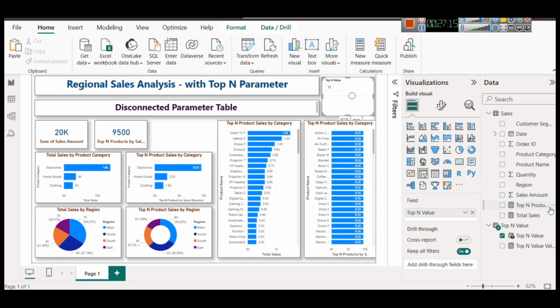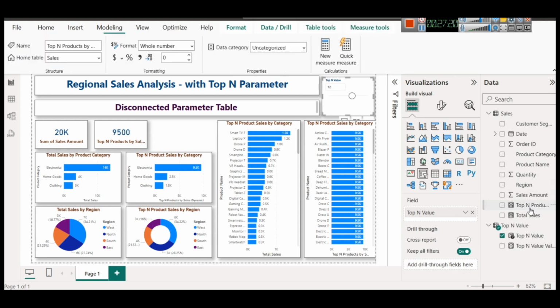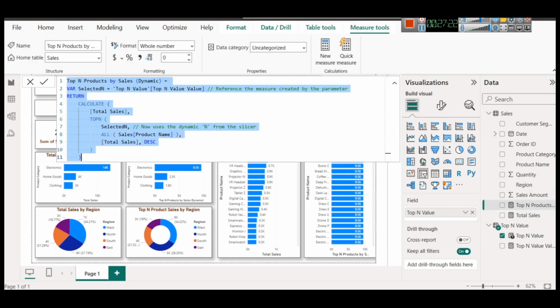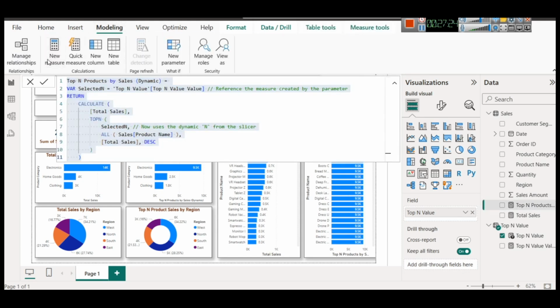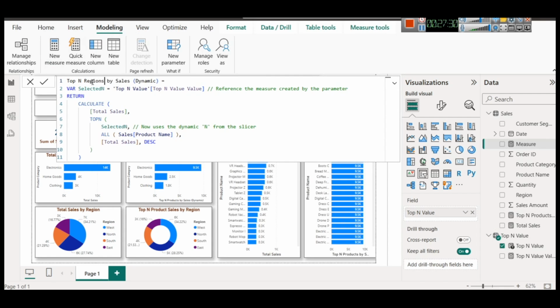So if we have to do something like that for products, let's copy this and again go to the modeling tab, create a new measure, and this will be top n regions by sales dynamic. And here we will just write region. The problem is in region we only have two regions. Most of the time the value will come as blank.